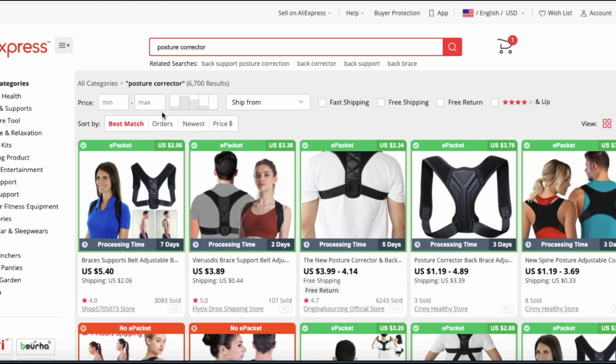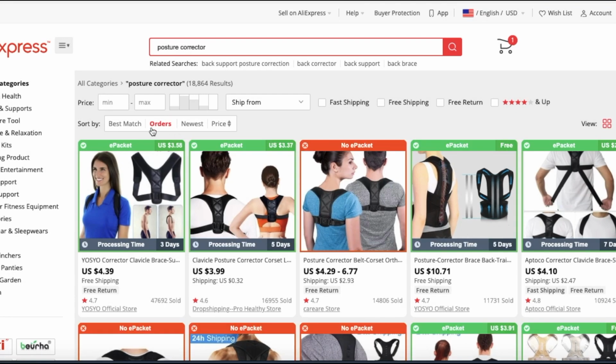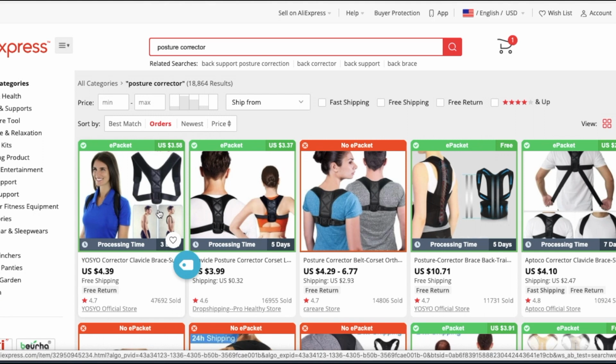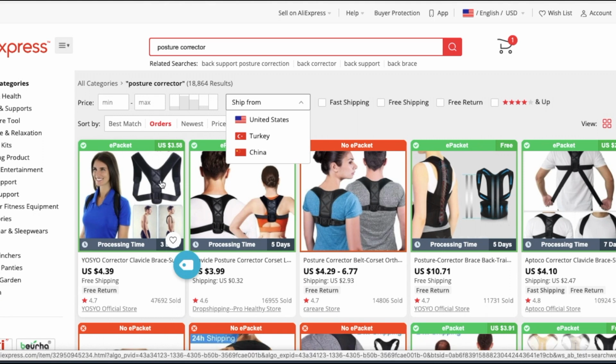And then you're going to want to hit orders. It's going to sort from the highest orders and give you all of your top suppliers that have sold the most and are likely reliable. And then you're going to see the listing, and depending on where you want to ship, United States or from China. Some of them have United States, but that's not what we're going to go into. We're just doing the product search, right?